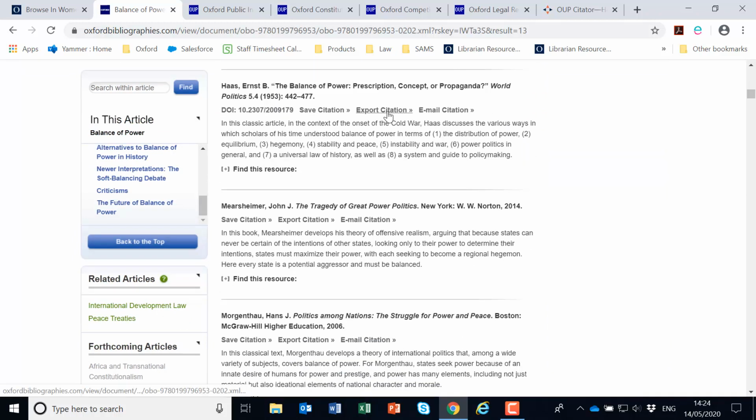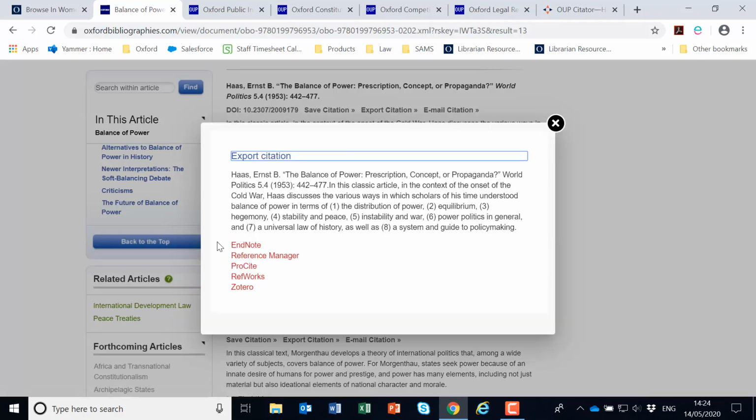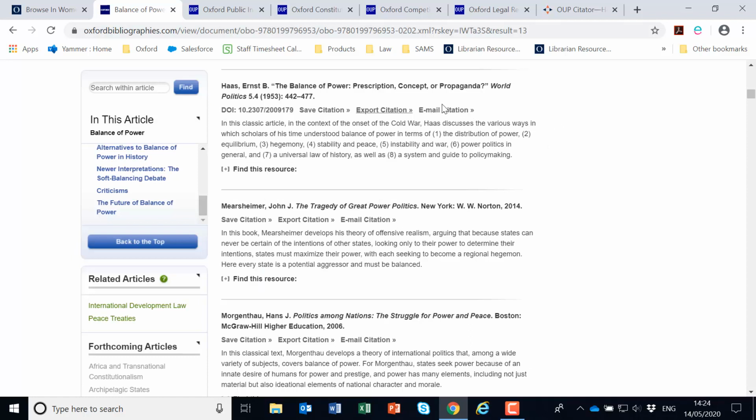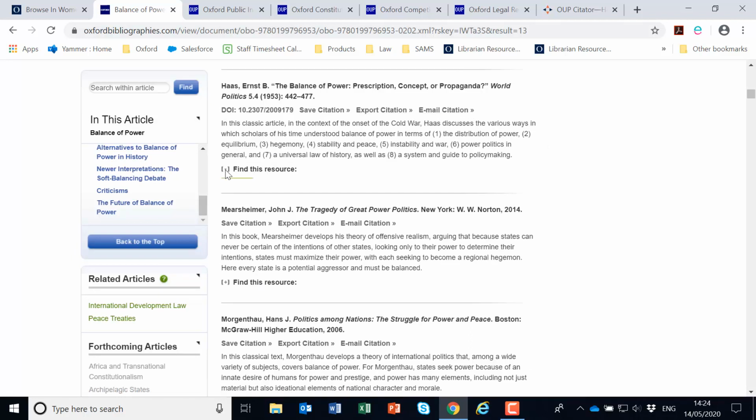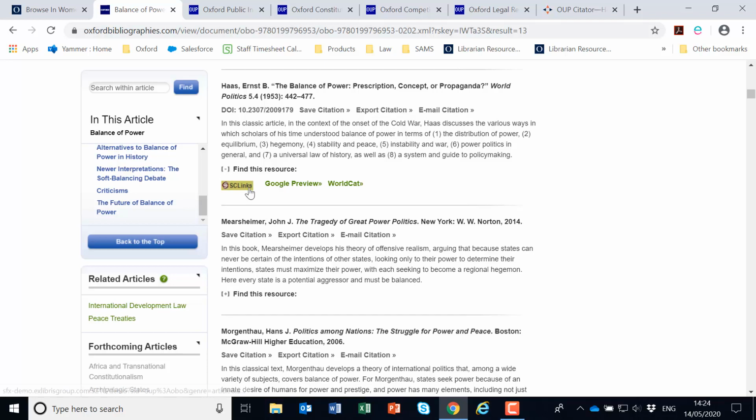You can also export the citation to your reference management software, or you may email the citation. Additionally, clicking on the plus symbol gives you the options for finding the source in your library catalogue, in Google Preview or in WorldCat.